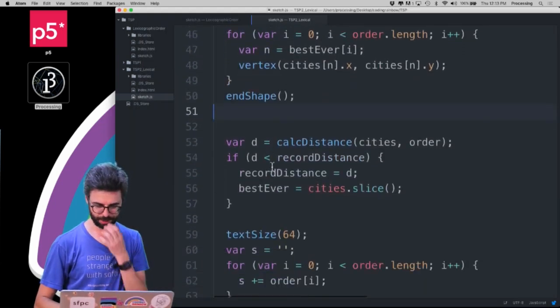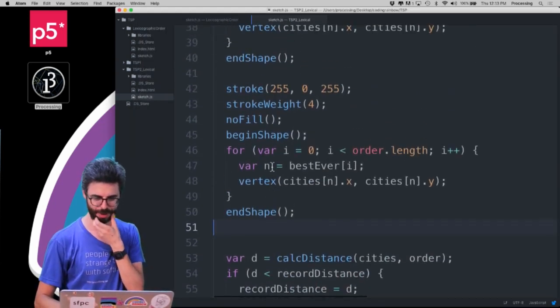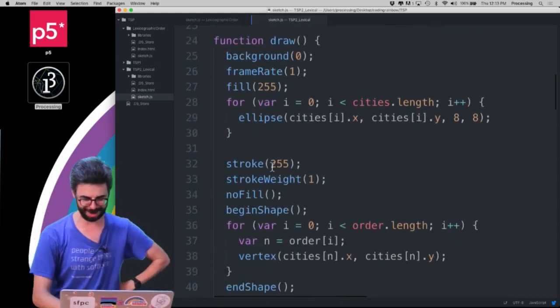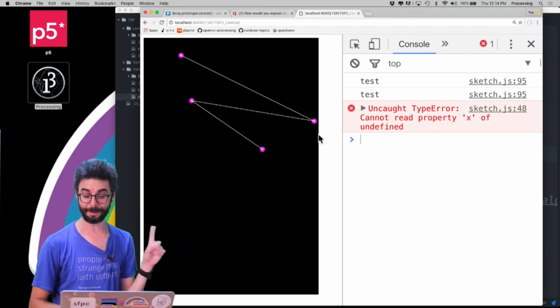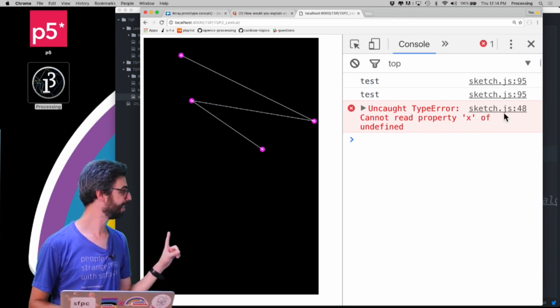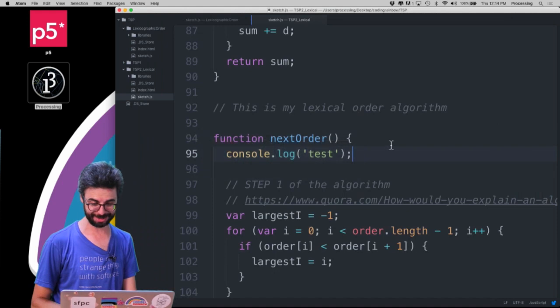Am I not going to next order? No? Okay, so what's going on? I got to debug this. Do I have no loop somewhere? I'm back. It actually was working. I just was impatient. My frame rate was at 1. But I do have an error here. Sketch.js at line 48.